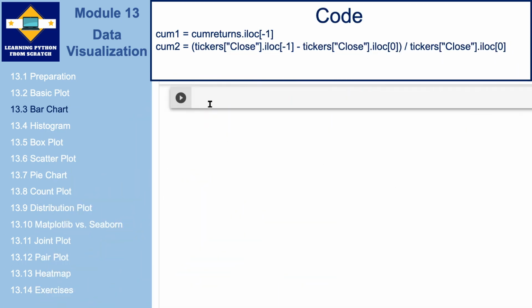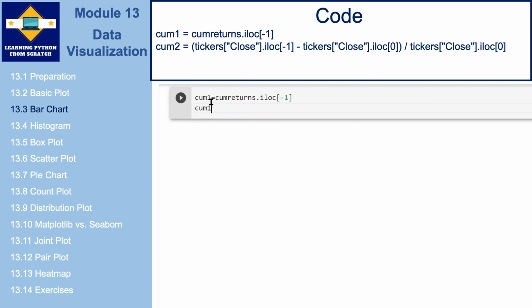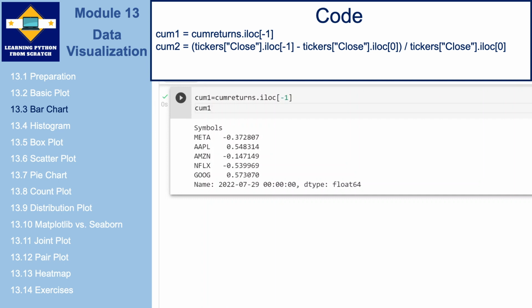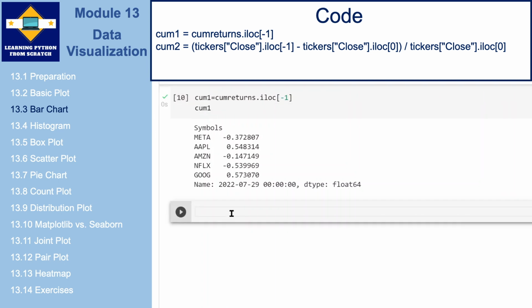The easiest way for us to get the cumulative returns is to utilize the previous data. So here we use iloc[-1] to retrieve the last row of a data frame. This is already the holding period returns.